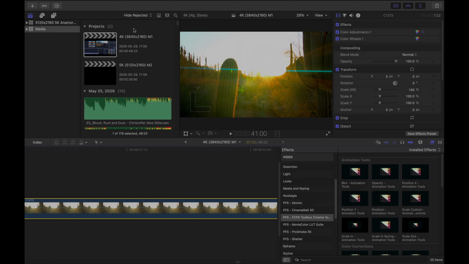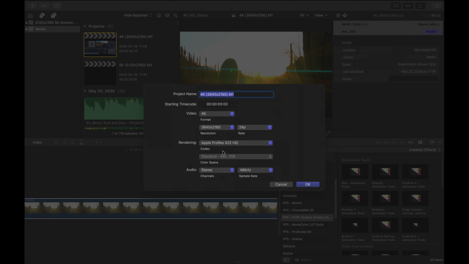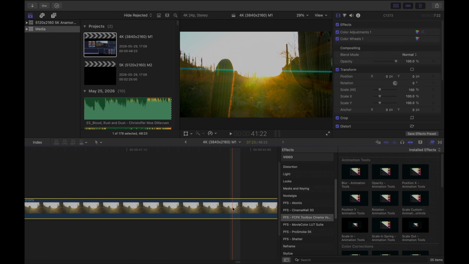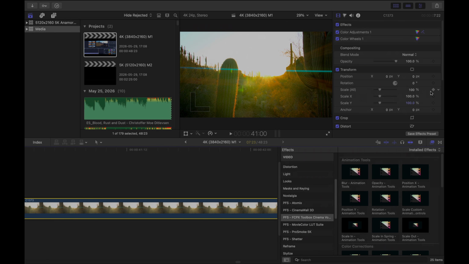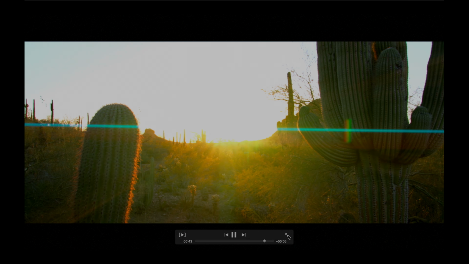Now let's look at two different methods for desqueezing 1.33x anamorphic footage in Final Cut Pro. Both methods produce a correctly desqueezed anamorphic image, but they approach the process differently. In method 1, I'm working in a standard 4K timeline at 3840 by 2160. Instead of stretching the image horizontally, I reduce the Y scale to 76.9%. This creates the wider anamorphic look while keeping the project in a standard UHD 4K format.